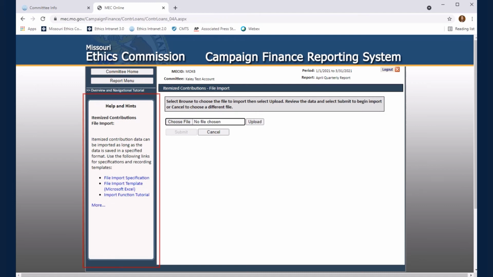Notice the Help and Hints window on the left-hand side of your screen. This window contains three links: a link to the File Import Specification document, a link to the File Import template, and a link to the tutorial you're watching now.